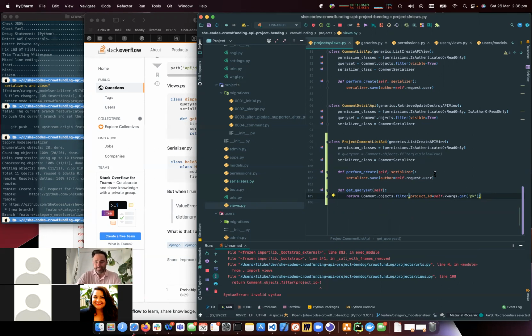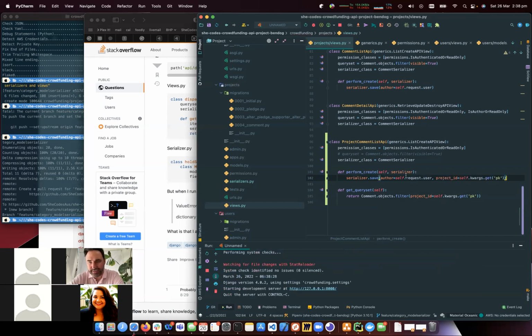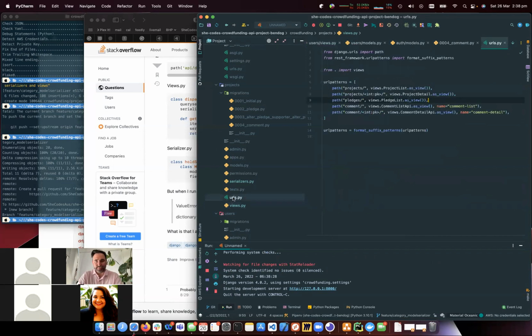And on perform create, we're going to do two things. We're going to say project ID. I wonder if it'll let me do this. Hopefully it will. Serializer save, serializer get. Cool. All right, so does that make sense? So we're going to just get the one project's comments, and when we create, we're automatically going to assign that project. Yep.